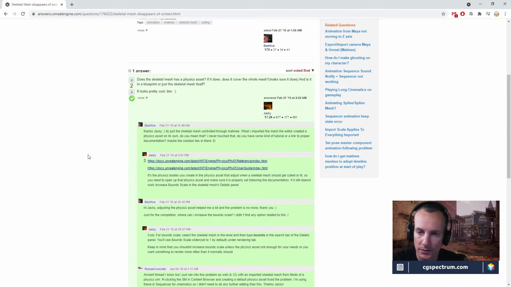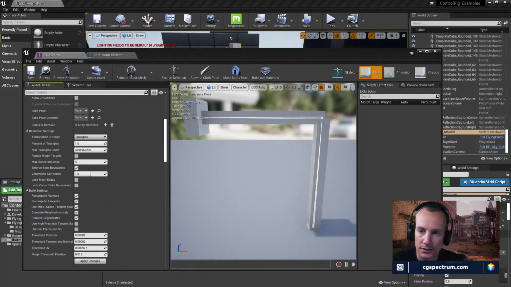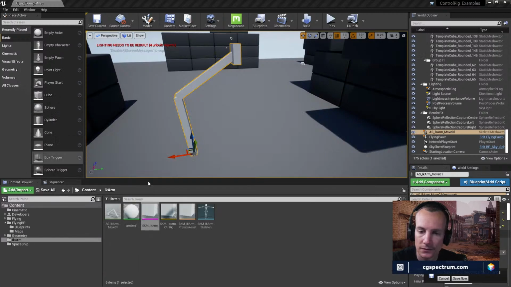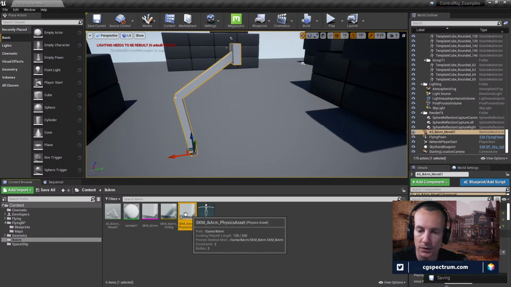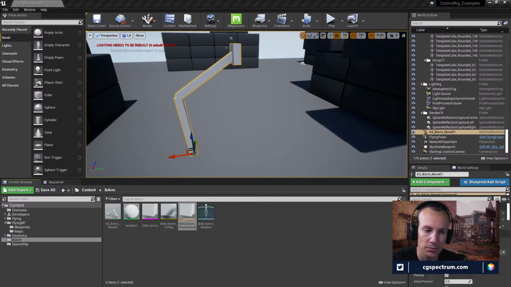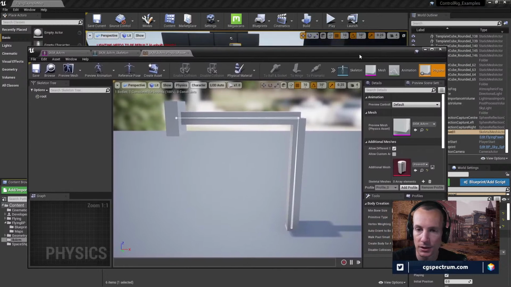Oh, does the skeletal mesh have a physics asset? That's a good idea. Let's try that. Wait, it does have a skeletal mesh. Oh, wait. The following bodies are in the physics asset and have no corresponding bones in the skeletal mesh. Okay to delete them? Oh, those are the old ones. I guess it's because we broke the rig when it was originally created in the skeletal mesh, in the physics asset.